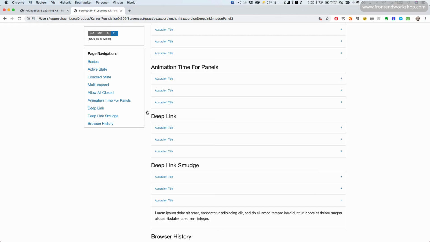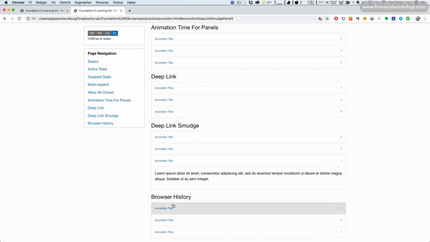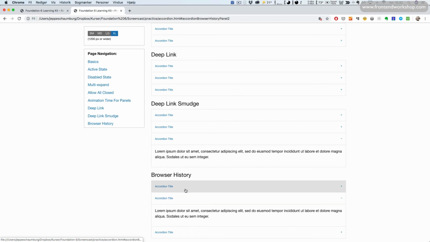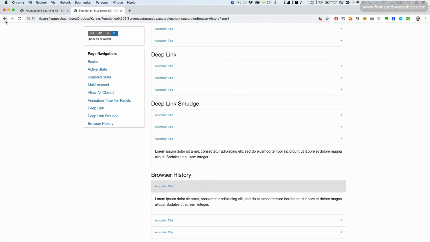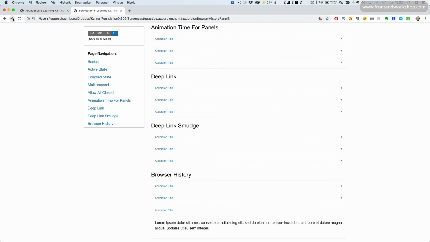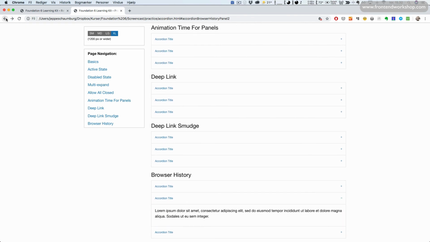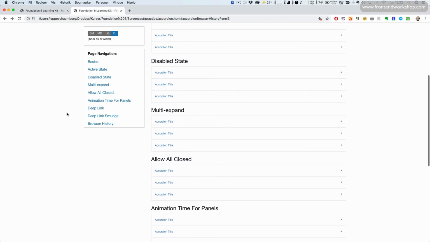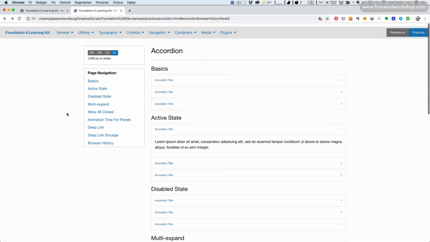Now let's save this, go back and refresh. Now we navigate through these tabs here. And now notice what happens when I use the history arrows up here in the browser. It will change tab. So each opening and closing tab will be a part of the browser history. That's how you can use the accordion in various ways.